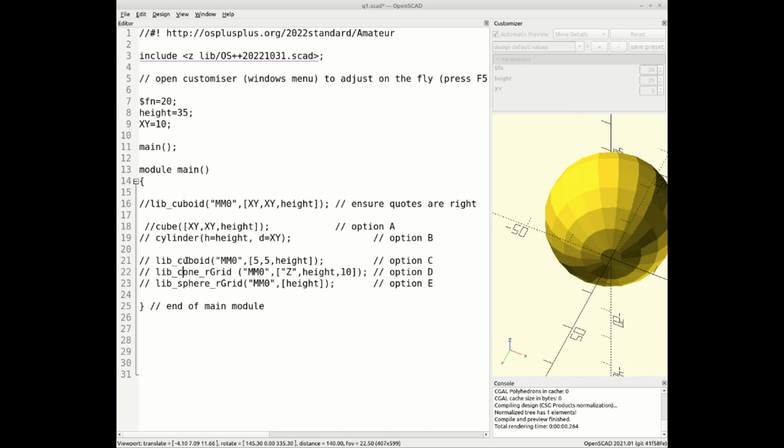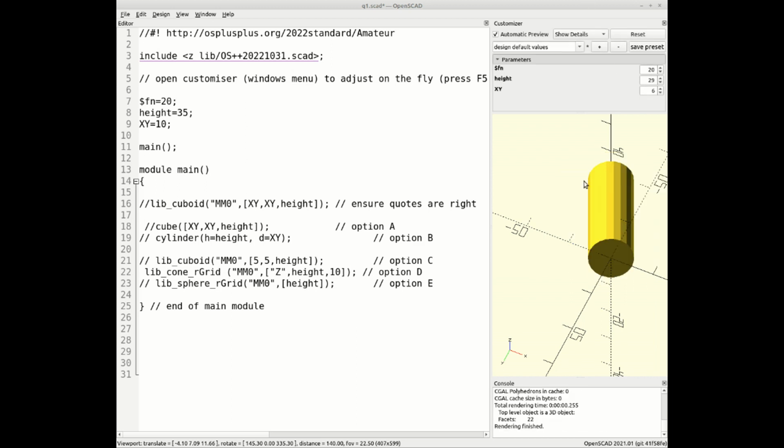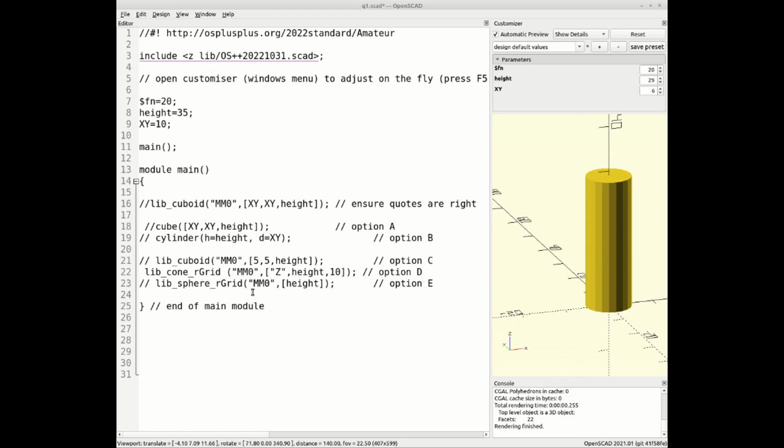So we've spent plenty of time on the cuboid. Let's have a quick look at the cone. All I'm saying is I want a cone. I want it in the Z-axis, so it points straight up, which is the default. I want a height of 35, which is there, and a diameter of 10. Oh, I should have put XY in there.